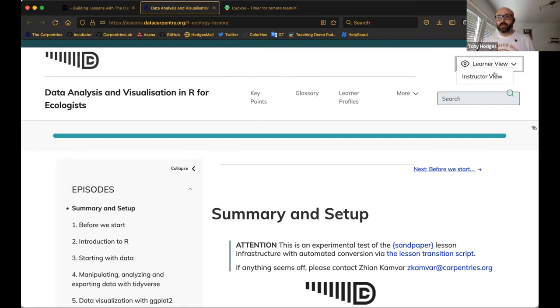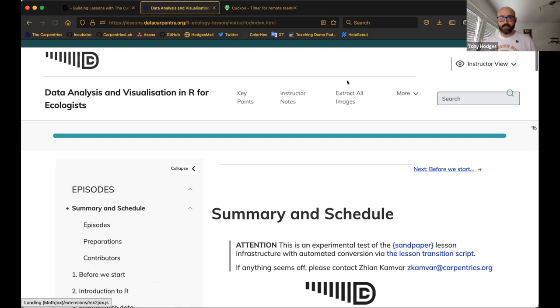If I switch to the instructor view now, then you'll see that this top menu changes slightly. We still get the kind of collection of key points from the lesson, but now we've got a link to the instructor notes and a link to extract all of the images from the lesson. That can be helpful.